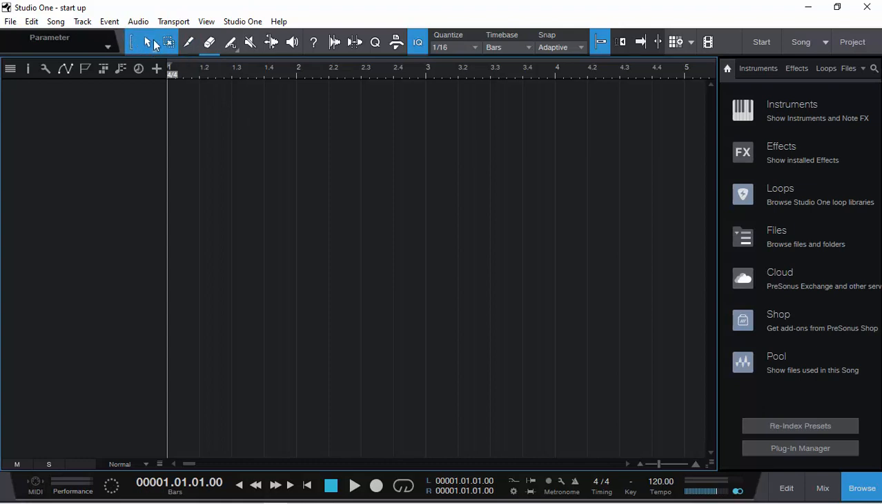As long as all these three icons are selecting the range, you can pretty much do everything. You can edit and all that stuff. And I'm going to show you that in a minute here.